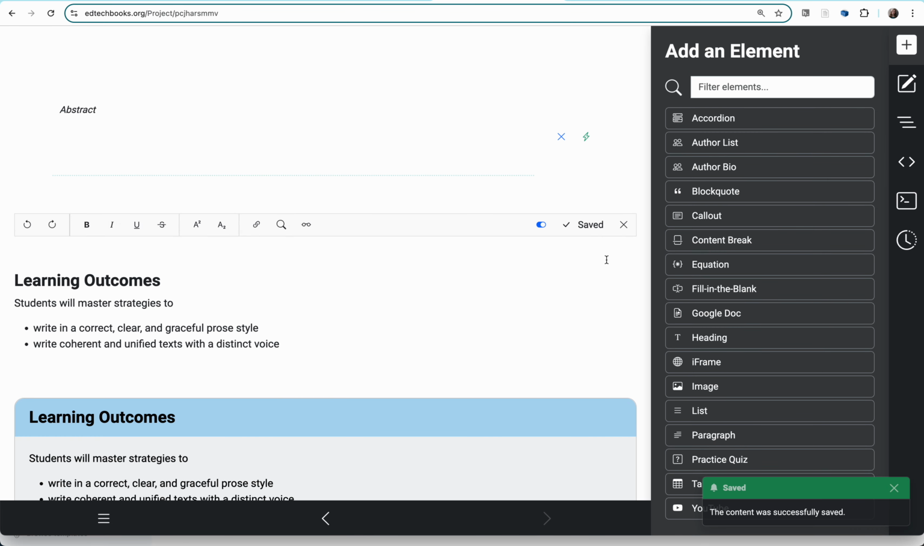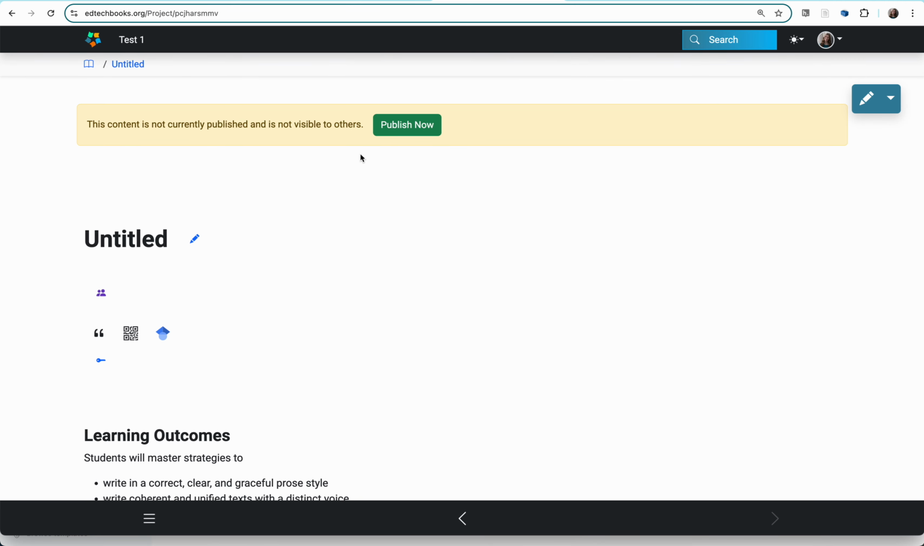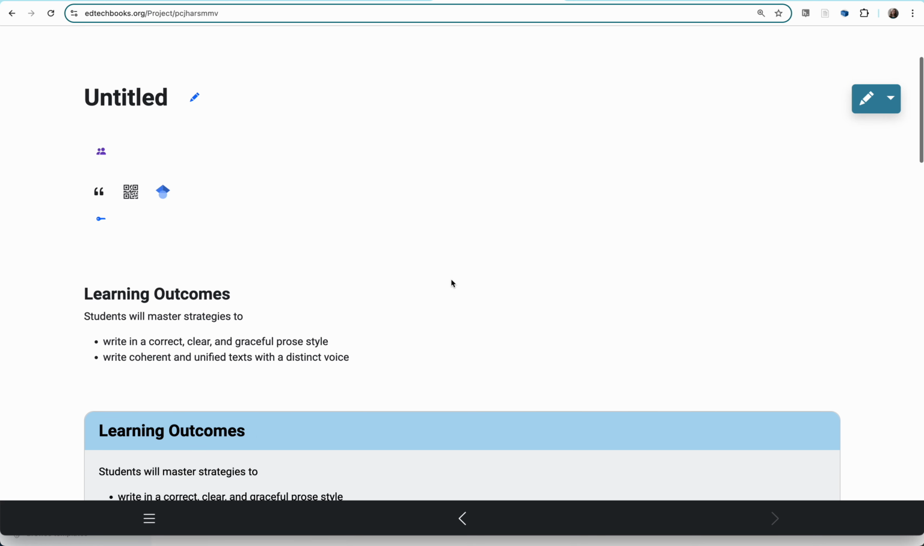You can automatically save it. And then to exit the editor, all you need to do is click close editor. You make sure it was saved, and then you're good to go. And then there's a whole other process for publishing, but this is the process for editing.